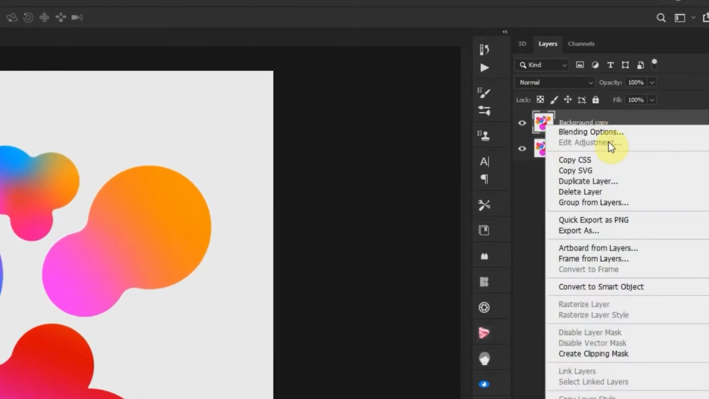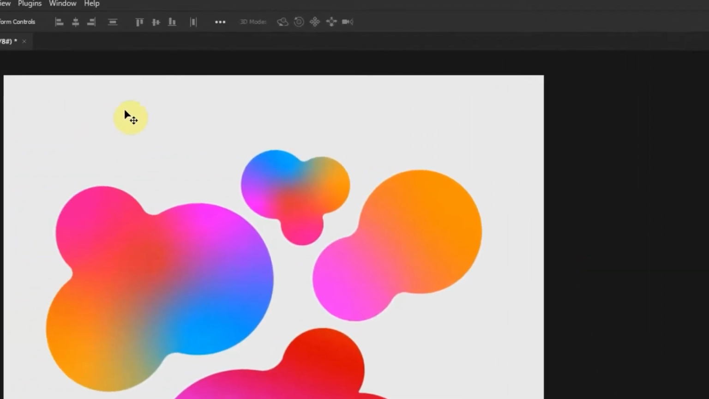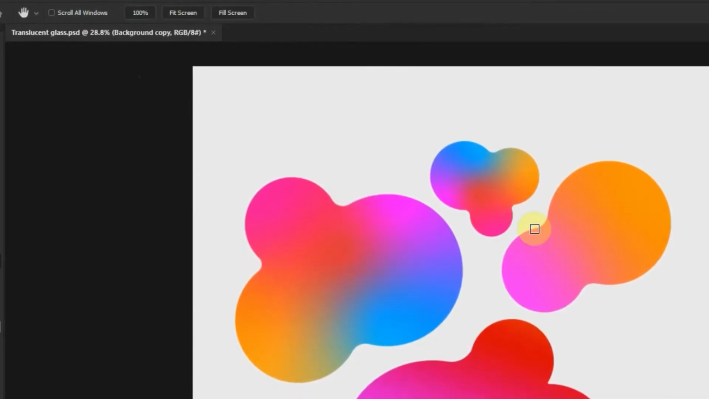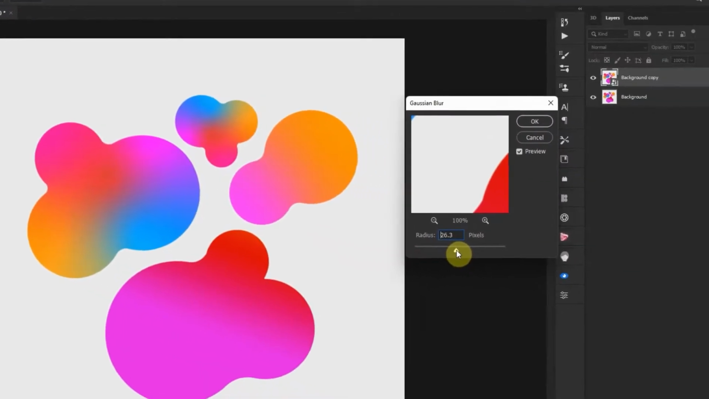Convert the duplicated layer to a smart object like so. Apply a Gaussian blur filter to it. Move the slider to a position you're comfortable with.